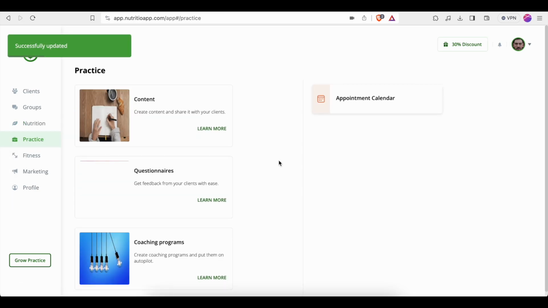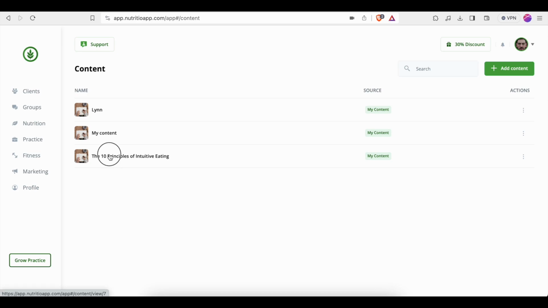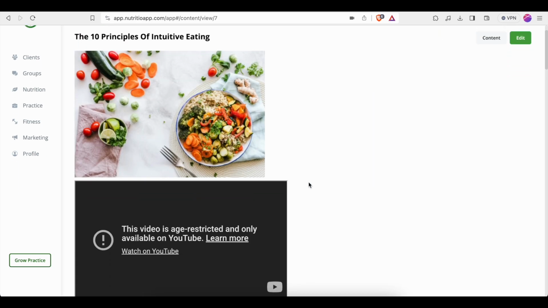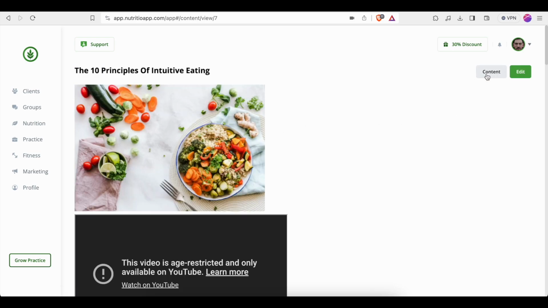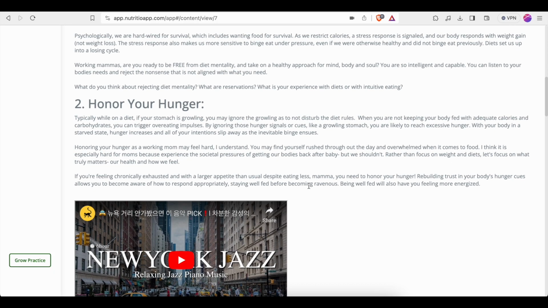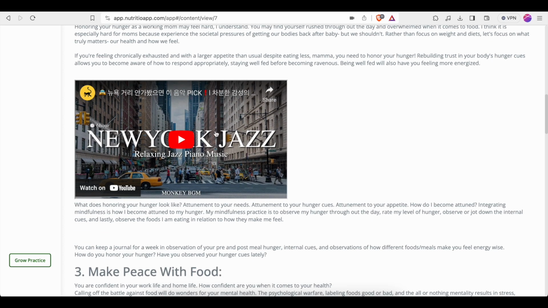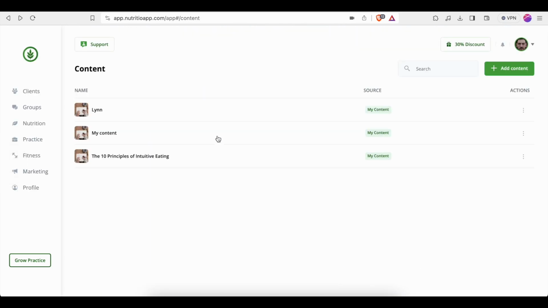The practice section has 4 parts. There is the content part, like educational content. If you send PDFs with information to your clients, this is the place where you would add all the information like text, embed videos, images, charts, and so on.